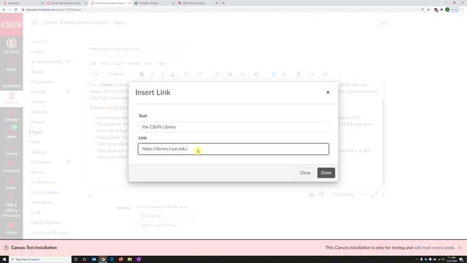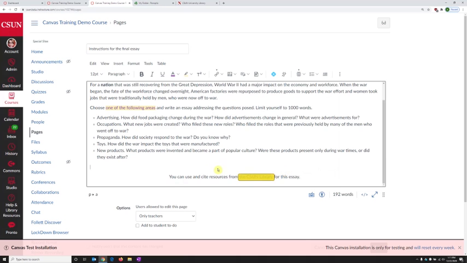And that is the link. I've put it in there, and then I click done. And now the CSUN library is in blue text with an underline to symbolize this is an actual link.